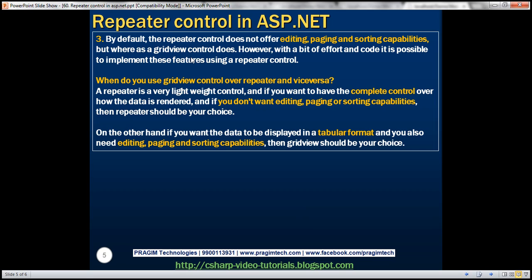So by default, the repeater control does not offer editing, paging, and sorting capabilities, whereas a grid view control does. However, with a bit of effort and code, it is possible to implement these features using a repeater control as well. Remember, whatever we can do with the grid view control, we can also do with repeater control, but it requires a little bit of effort and programming. Out of the box, grid view control offers editing, paging, and sorting, but repeater doesn't. So with both controls we can achieve exactly the same things, but with one you may require more effort and custom code to do it, but with the other you don't have to.